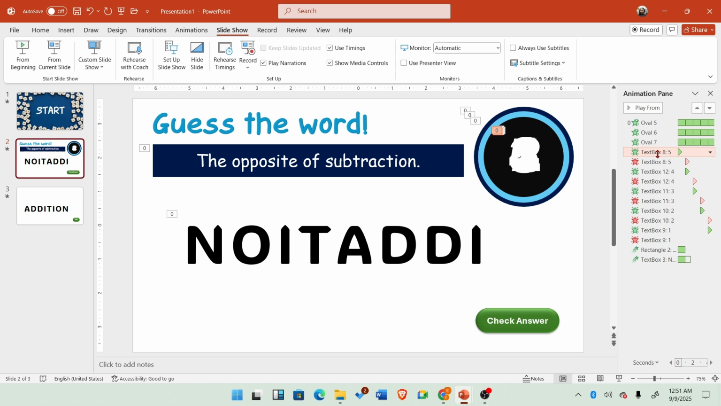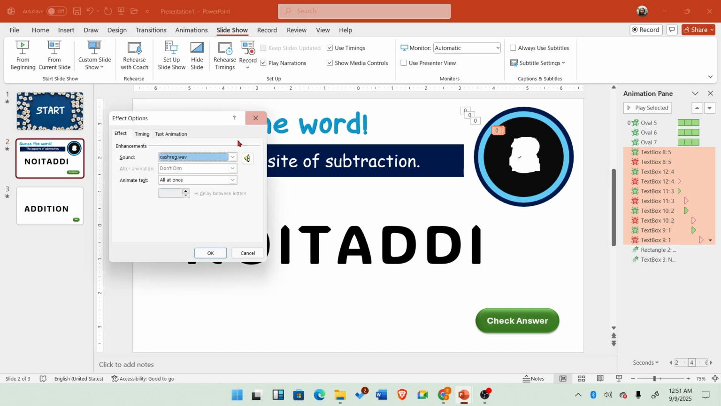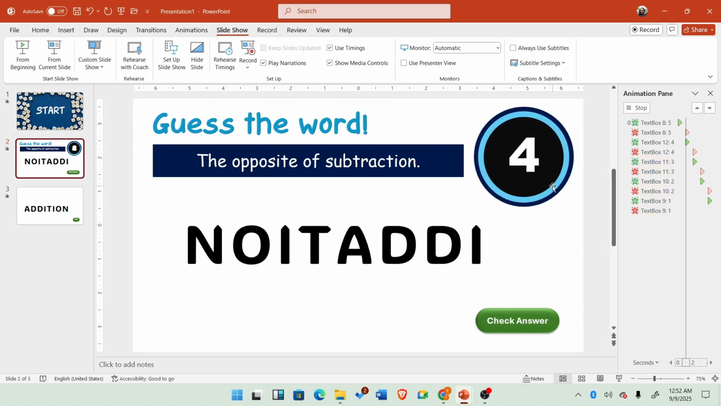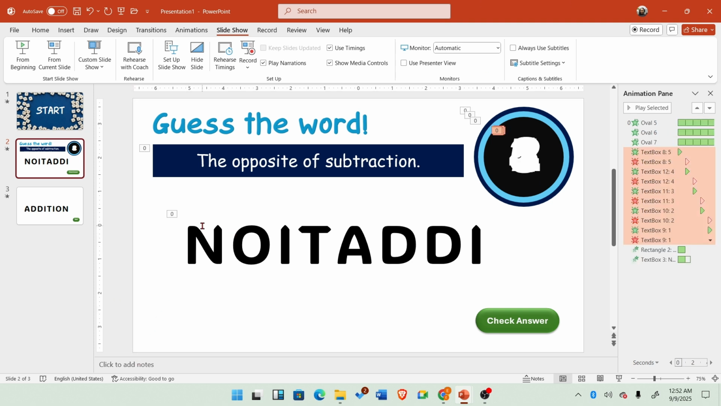So click on the very first one, hold your shift key down to select the rest of the boxes. Okay, good. And then click the arrow, go to effect options, and let's change the sound. Okay, so let's click and say no sound. We don't want any sound, and click OK. All right, so the timer will just pop up without giving us any sound effects. All right, now we're done setting everything we need for this particular quiz.